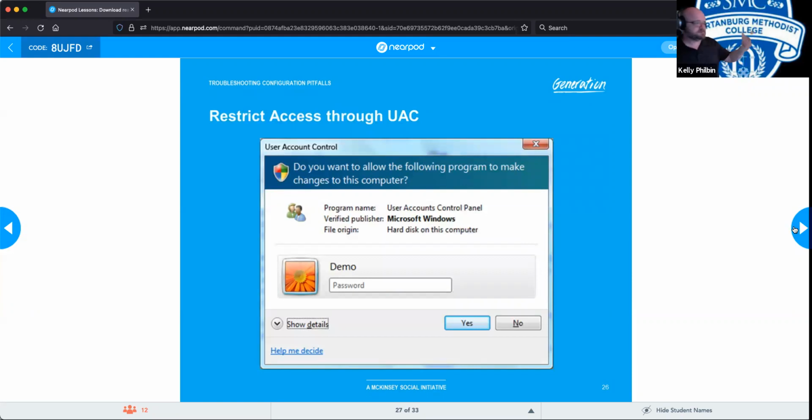All right, user access control. We talked about this a little bit more. It's how you would restrict the activities of individual users to a point where they cannot do harm to the systems or have access to things that they should not have access to.